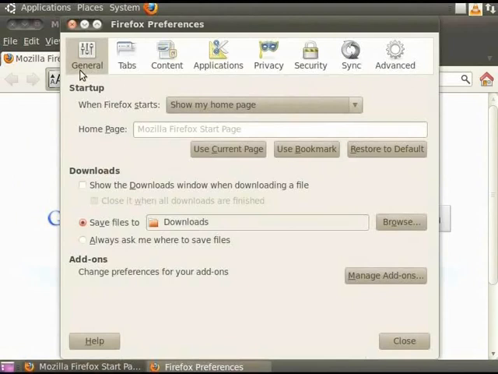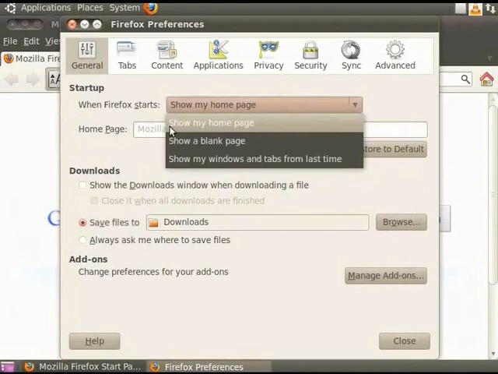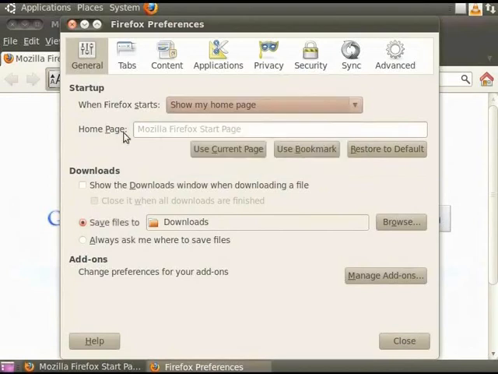The General panel contains preferences related to the most commonly used settings, such as setting Firefox homepage, setting file download location. Let us learn how to set Gmail as our default homepage. Under Startup in the When Firefox Starts drop-down menu, select Show My Homepage. By default, the Homepage field is set to Mozilla Firefox Start Page.